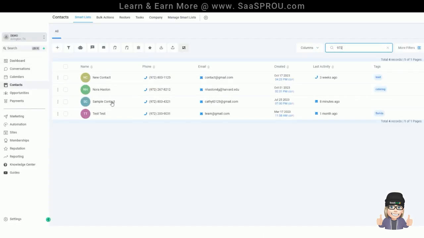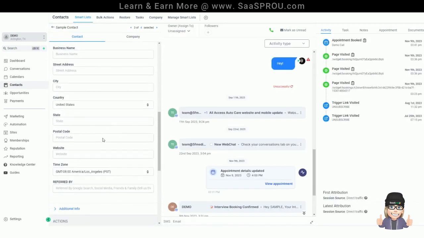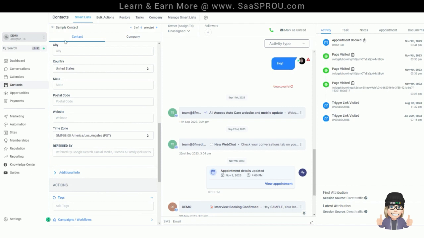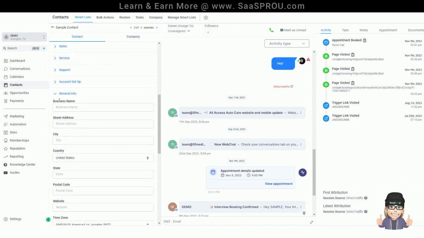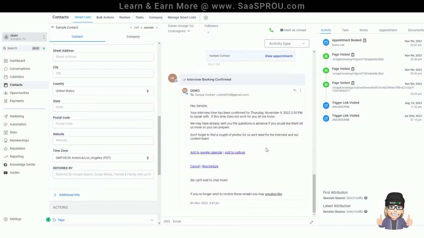Now what we're going to do is we're going to go into that sample contact. And when you look down here, you're going to see on the left side, when you go into your general settings, you're going to see the time zone is now Los Angeles. And you'll see they got the confirmation. It says 2:30. So Central Time 2:30 would be 2:30, 3:30, 4:30. I'll say I'm viewing this contact. Now we've gotten their time zone.